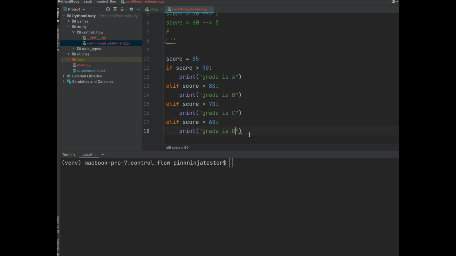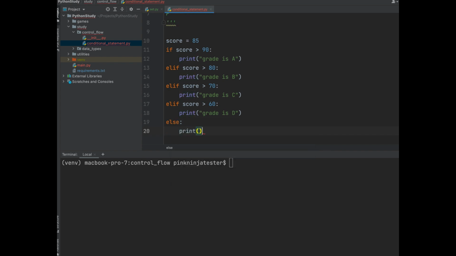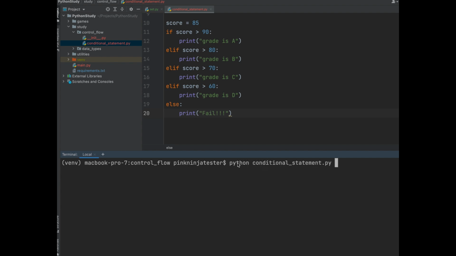And then in the end, we close it with the else block, because anything that is below 60 will be a fail. So when we execute this conditional block, it will print out "Grade is B" because we defined our score as 85.